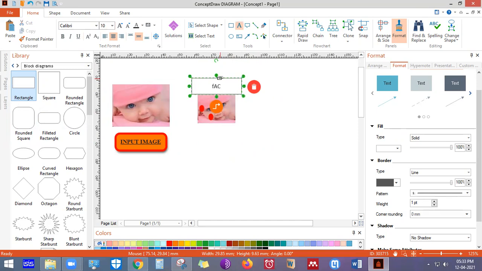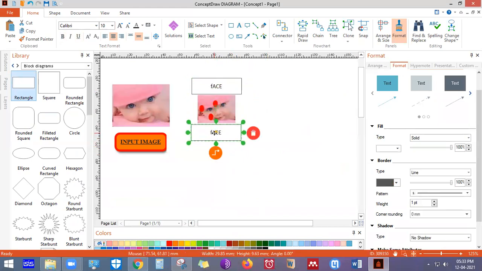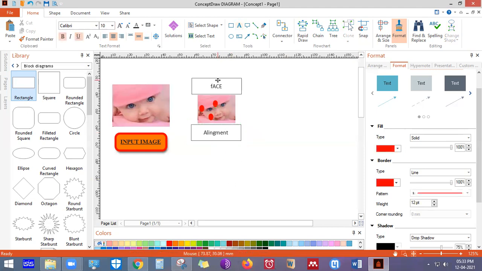So double click face and then alignment. So copy the same block, put it just below, double click and then type in alignment.